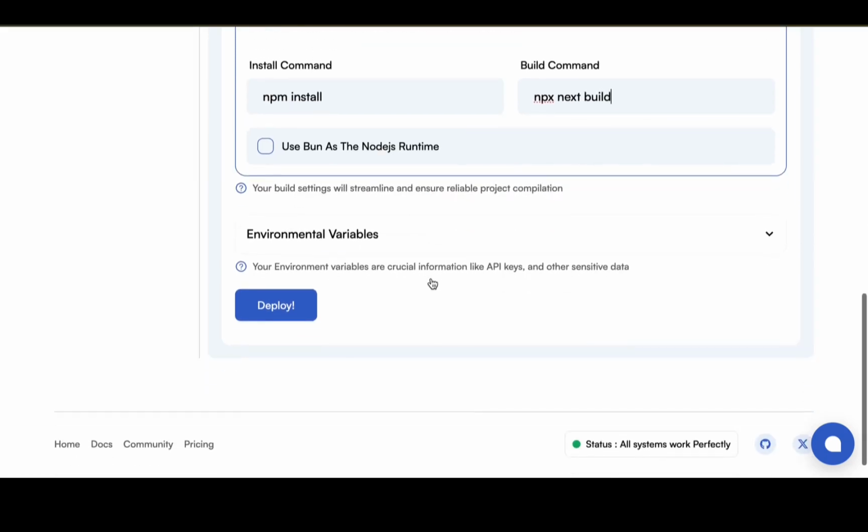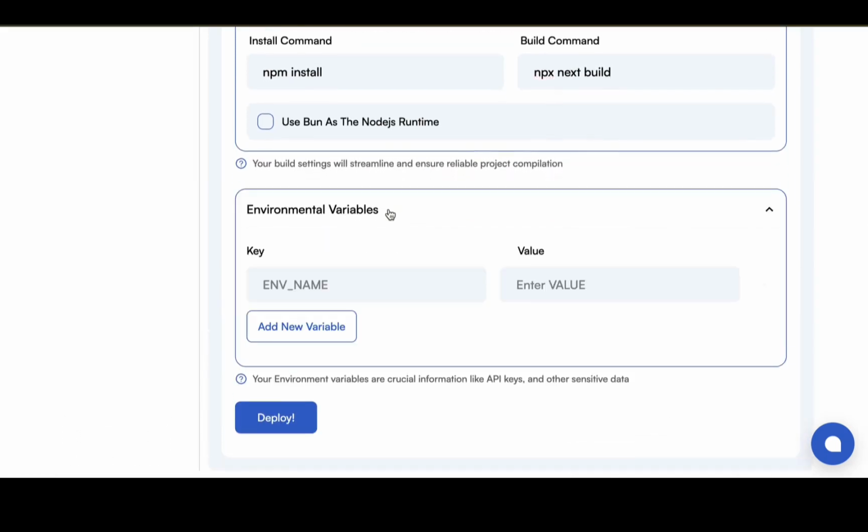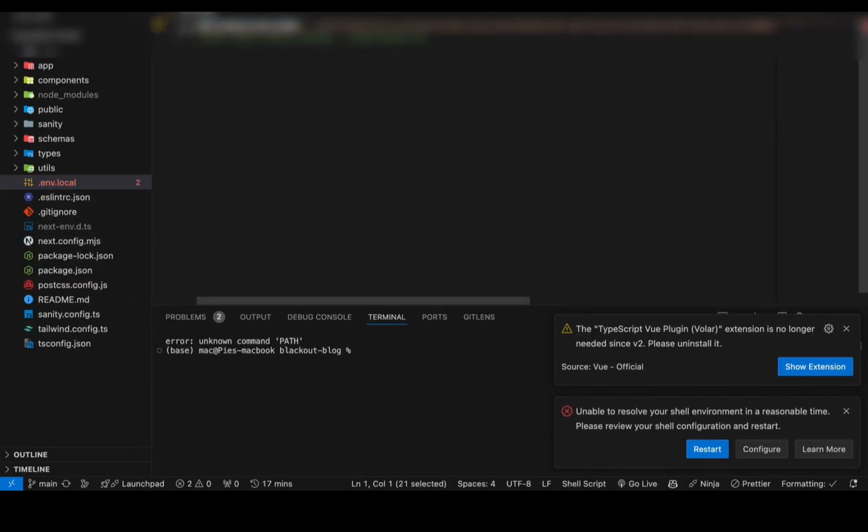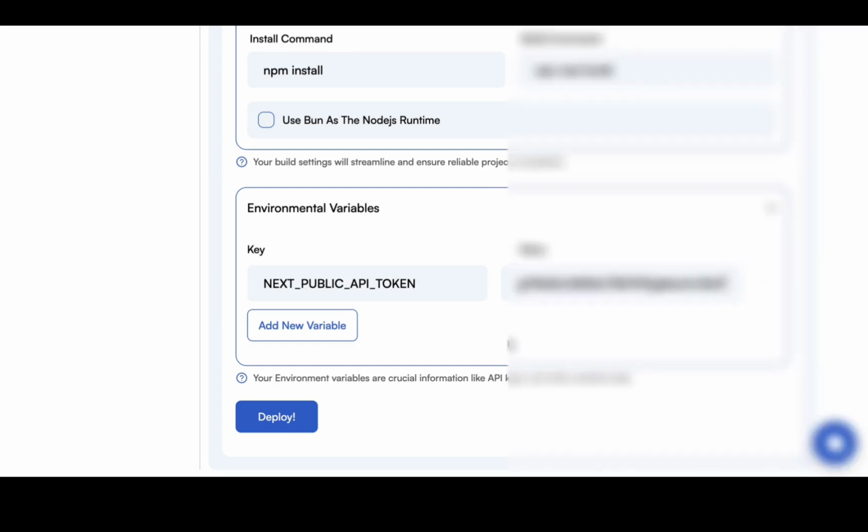We're not using Bun, we're using Node.js. Also, I have an env to put here. I just go to my project, get the key, put it here, and the value. I can add multiple keys if I have them. In my own project, I only have the public API token, so I just deploy it.